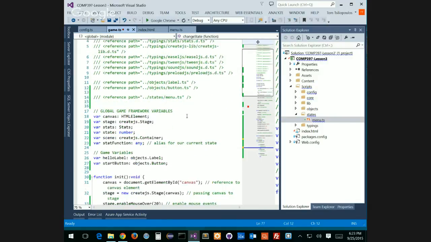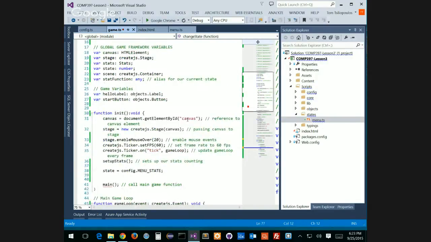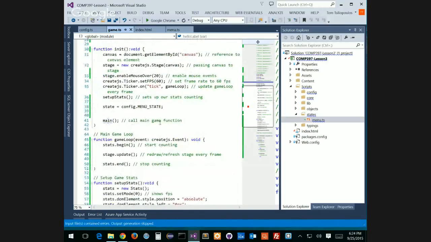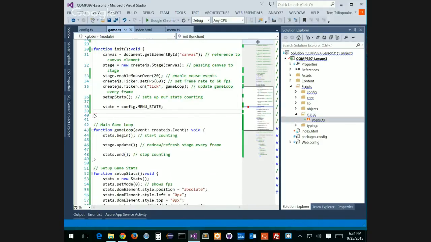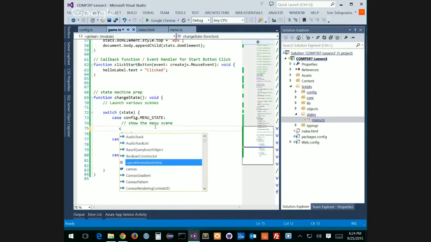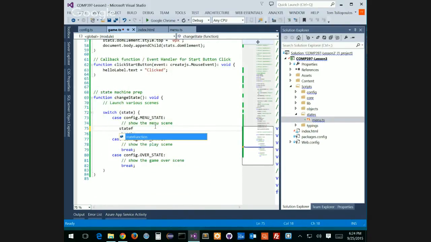Did I type it wrong? State function. By the way, see how this is giving an error because there is no main? So I have to get rid of that too. I'm going to say current, or state function, is equal to, here it is, states dot menu. That's my current function.